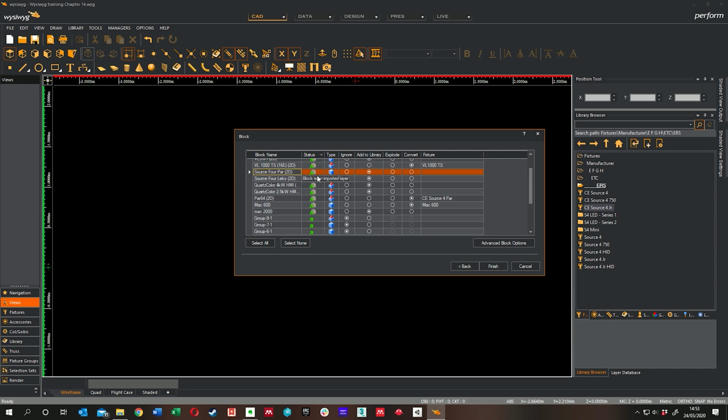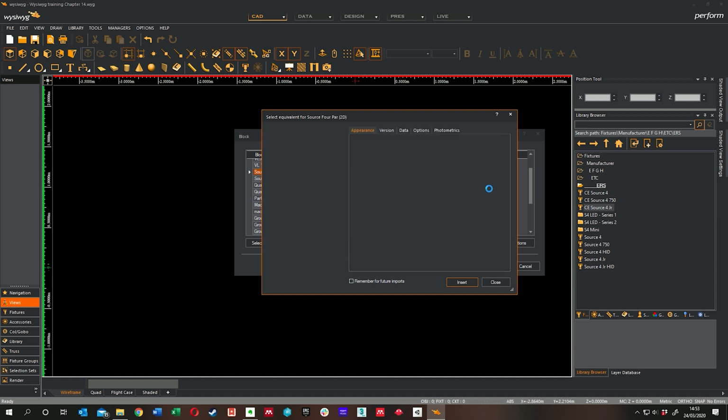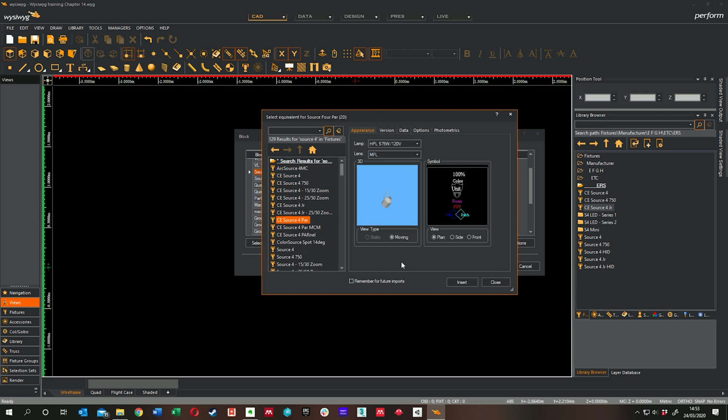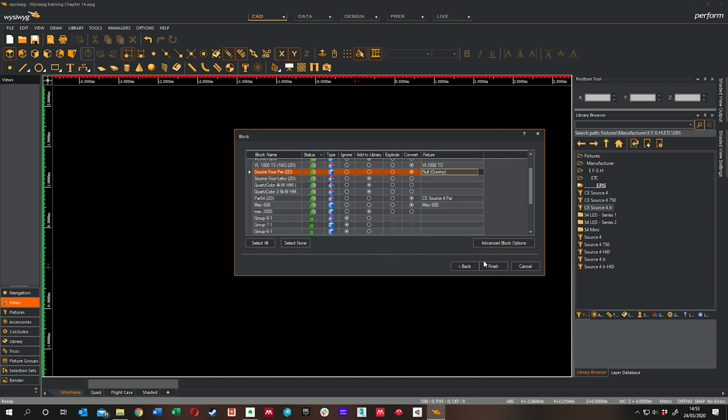And you know, I'm going to do one more because I know I've got a lot of source for pars in here. I don't want to slow myself down. I'm going to choose this as well. But these will also have scrollers on, and they will need an accessory adding to them. So I will have to do that when we get there because I can't add an accessory at this point when I'm trying to import things via the convert tool. I'm going to leave those on MFL, insert.